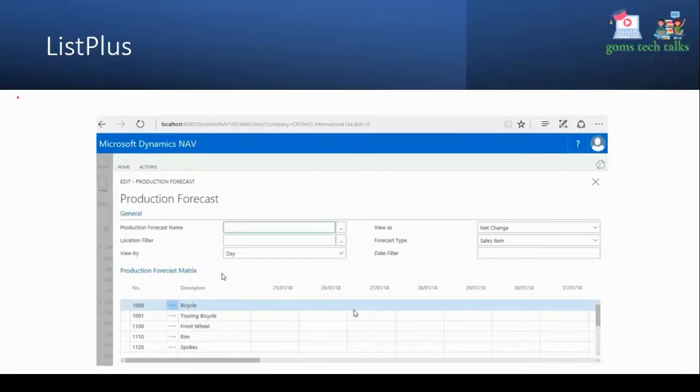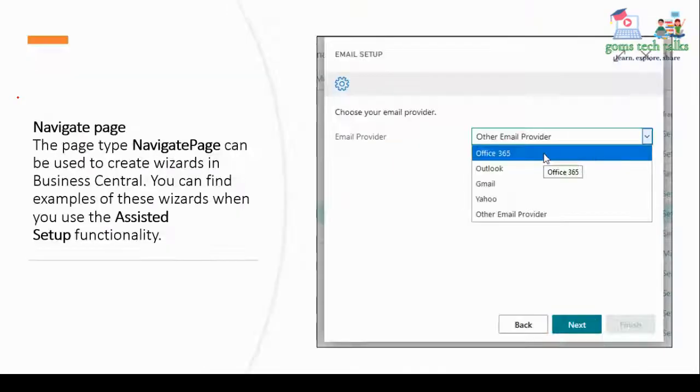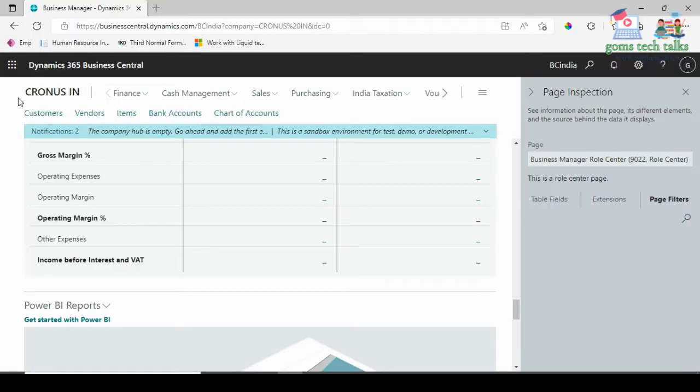This is the list plus. Okay, this is a list plus, and this is the worksheet, how a worksheet will look, and this is all the types of pages which we have discussed. Now let us see the page designer here.